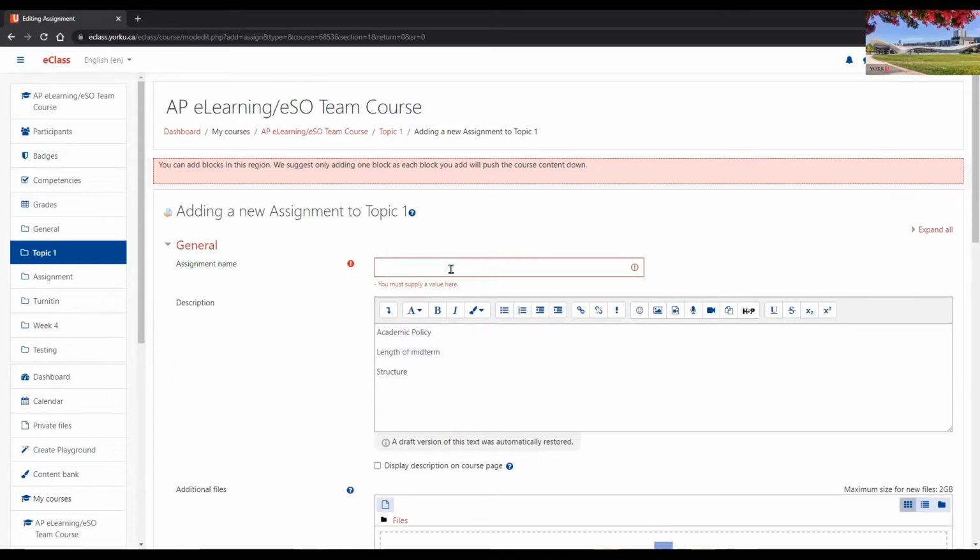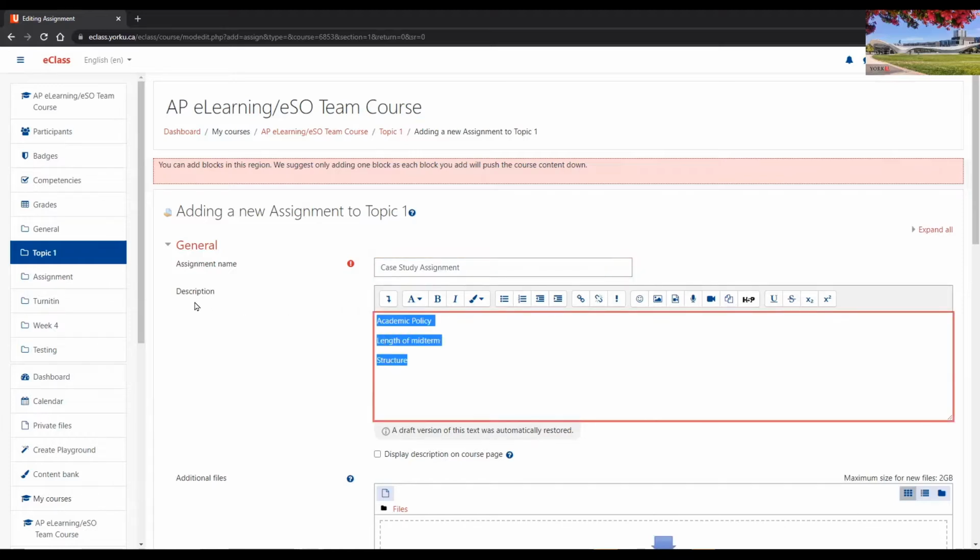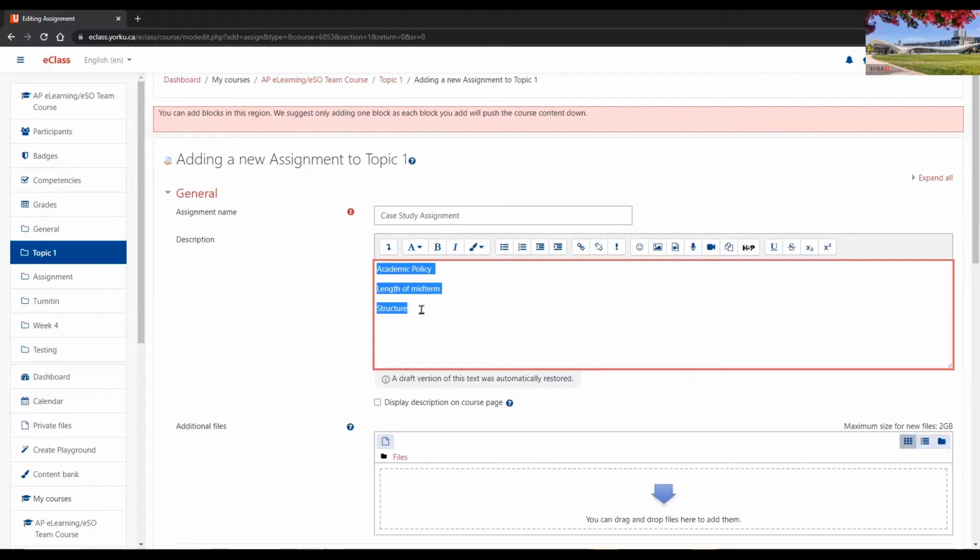First thing you want to do is create the assignment name. And this could be a case study assignment. In here, you can add a description. The description could be the academic policy. It could be the length of the midterm. And also you can include the structure of the case assignment in this situation.